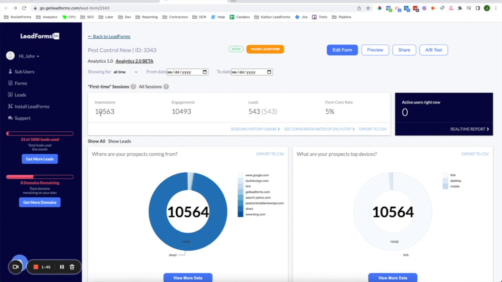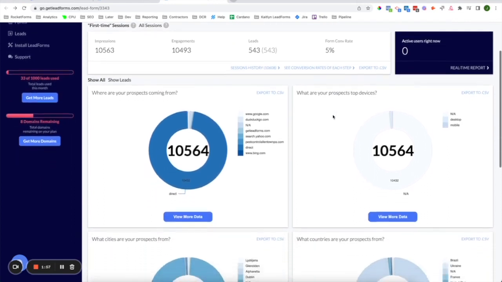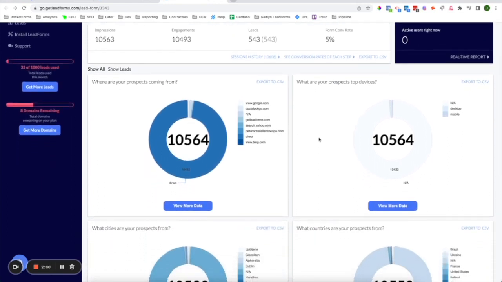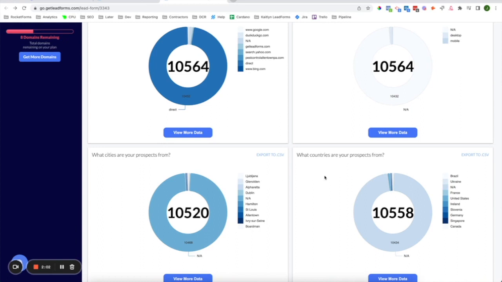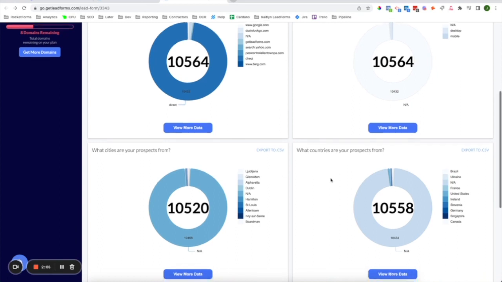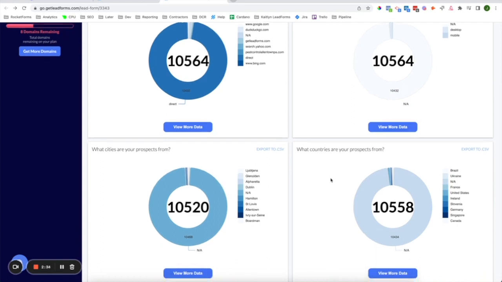You have high-level metrics here with impressions, engagements, leads, and conversion rates. Then you can drill down a bit and see where your prospects are coming from, their top devices, what cities or countries your prospects are from, and you can even export all of this data into a CSV if you need to share it with the rest of your team or your clients.